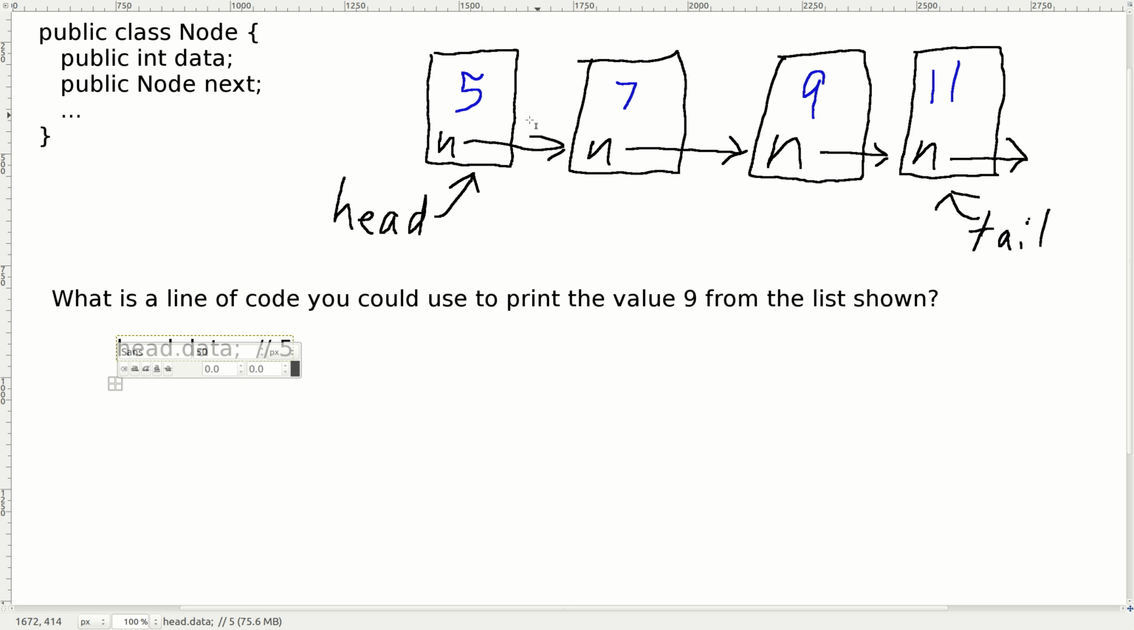So from there, and by the way, you'll notice I've indicated the nexts with just an N so that I could write this easily, but I'll use next when I type it as code. If from there I wanted to get to the node that has 7, I could say head.next. And then I could ask for the data from that node that I've found by going next. And so head.next.data would be 7.